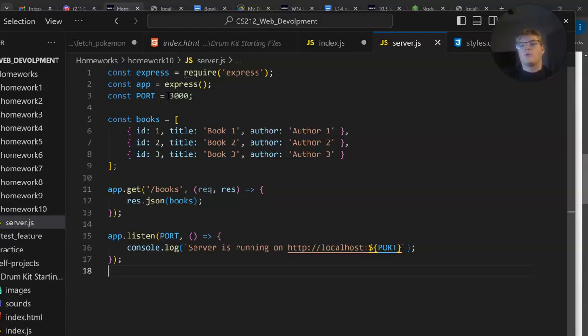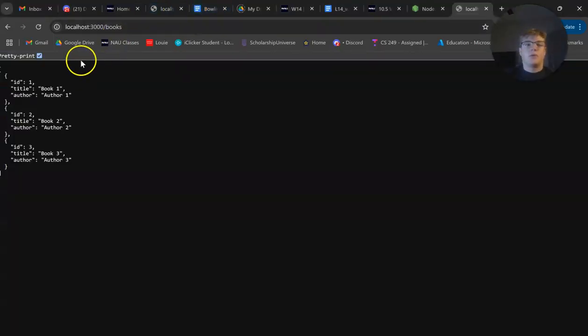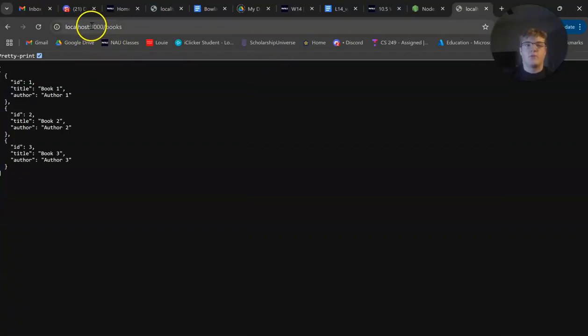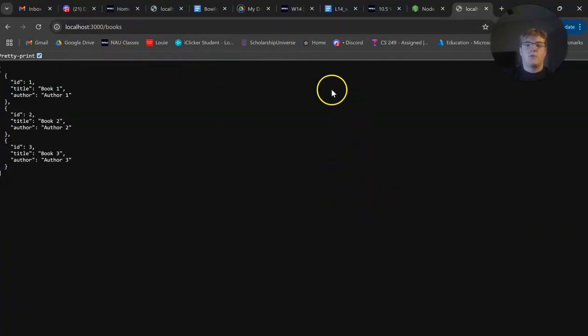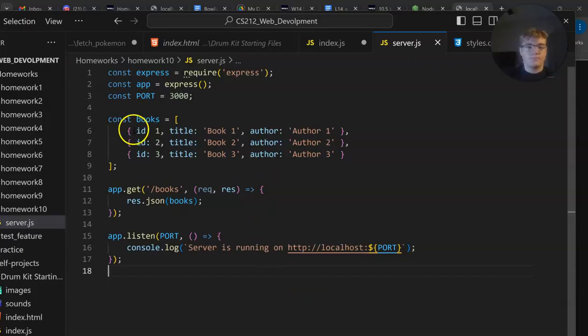When you go to a website, you would put right here localhost 3000 books. That's basically saying the port is 3000. Pretty self-explanatory. Where did my code go? Okay.